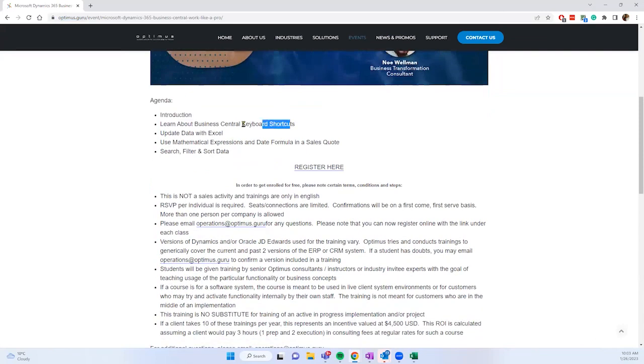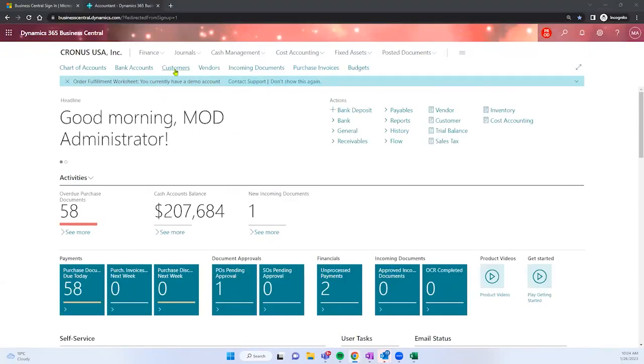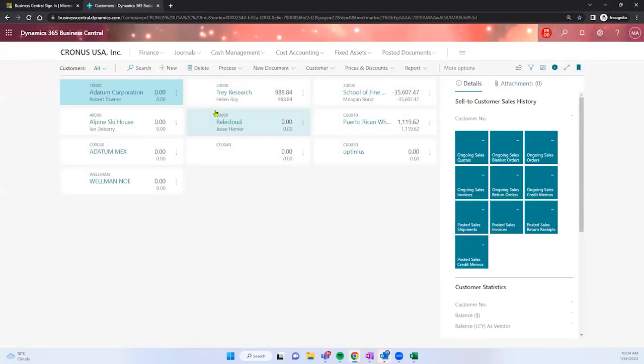We are going to be learning shortcuts, how to update data with Excel, now with exercises, but sometimes we need to use mathematical expressions and we might need to filter and sort data. Whenever you are using Business Central for the first time, it's super important to use shortcuts with your keyboard, to open the customers, how to filter data, or in your GL transaction.